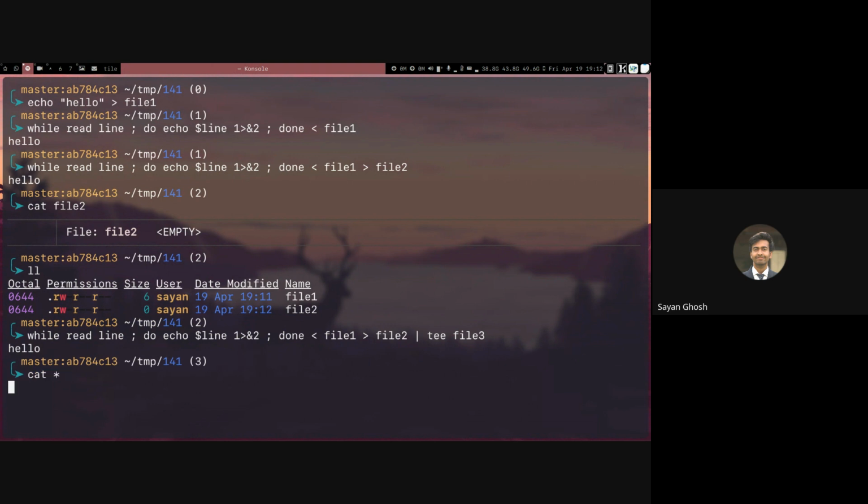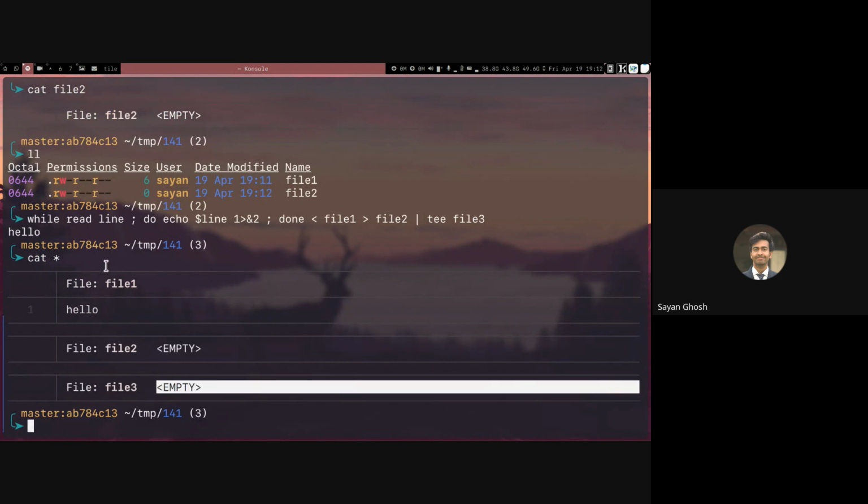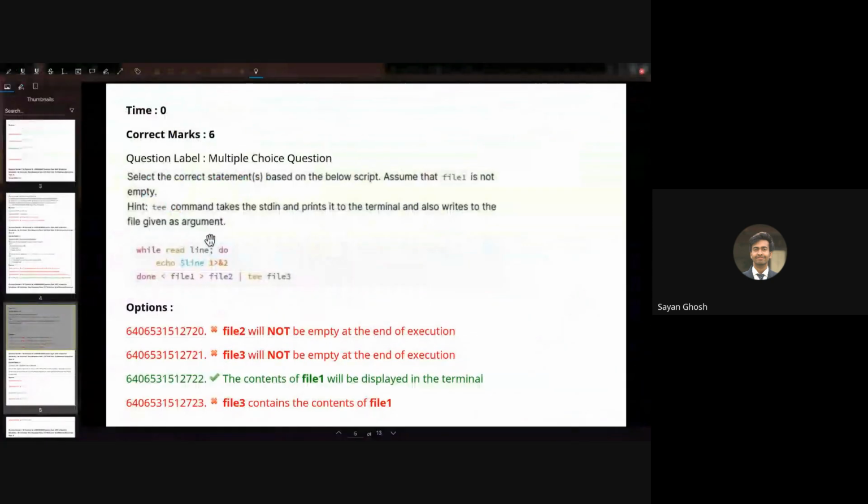And we have now 3 files in our directory. File 1, which remains as it is. File 2, which is empty. And file 3, which is also empty. So that's why in this question, the options which should be correct is... the options that file 2 and file 3 will not be empty are incorrect because both will be empty.